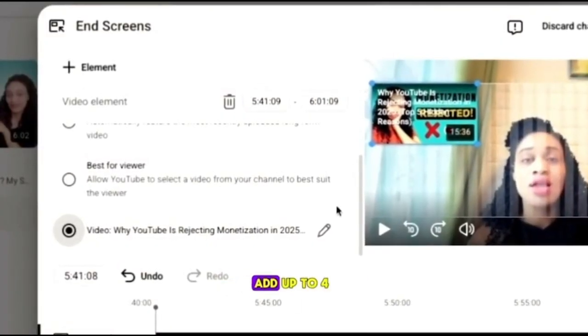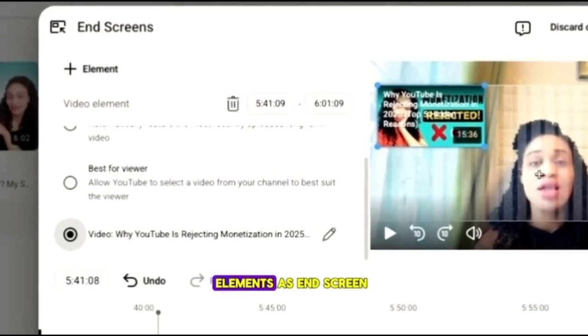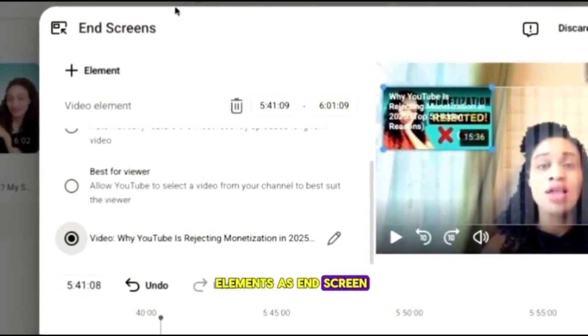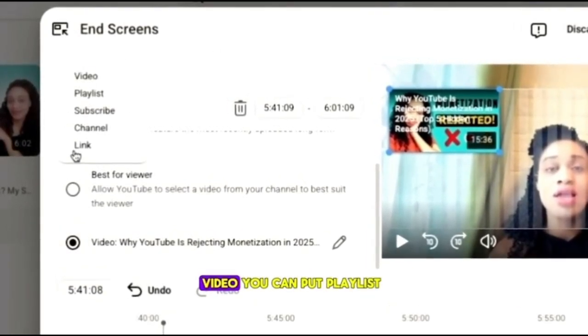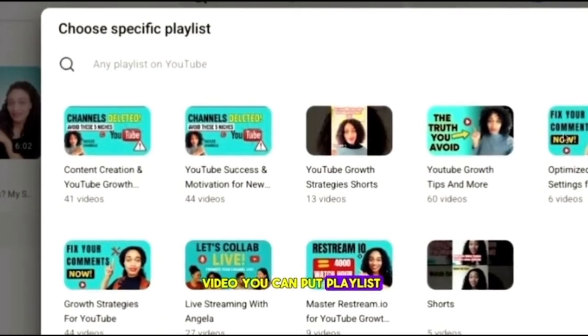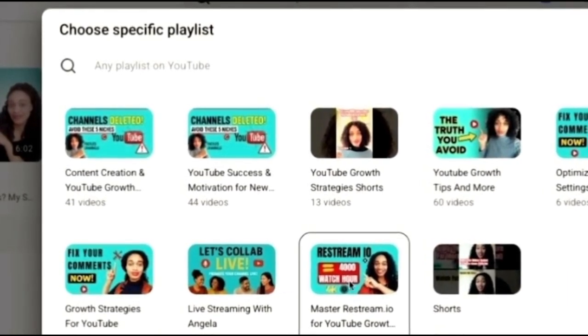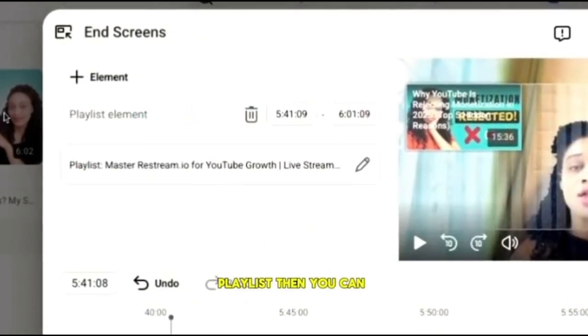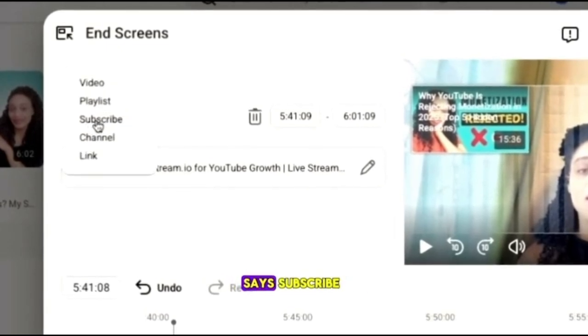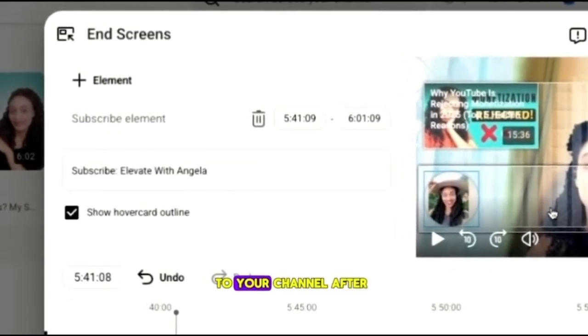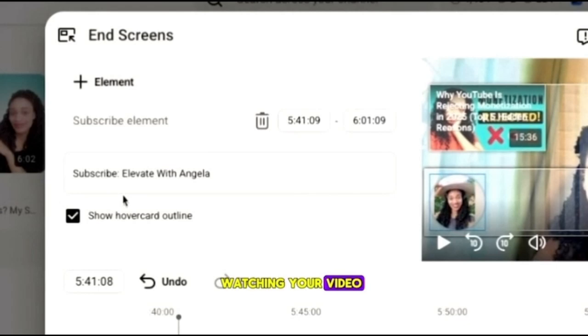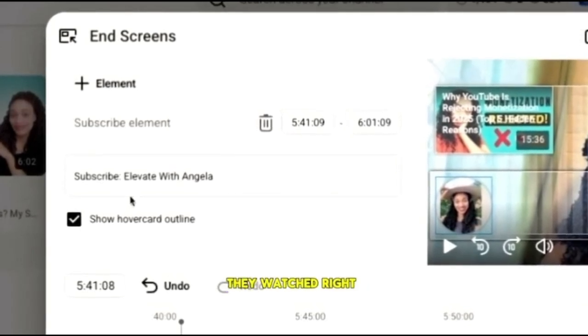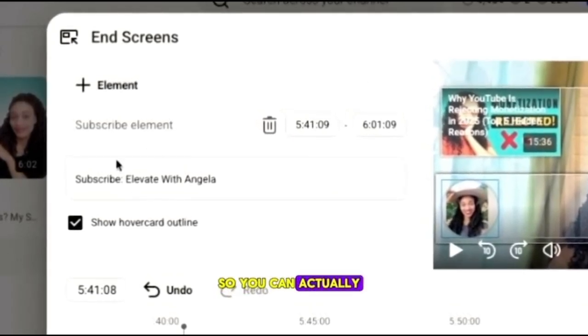So you can actually add up to 4 elements as end screen. You can put one video, you can put a playlist, for example, then you can add this one that says subscribe, for viewers to subscribe to your channel after watching your video if they liked what they watched, right?